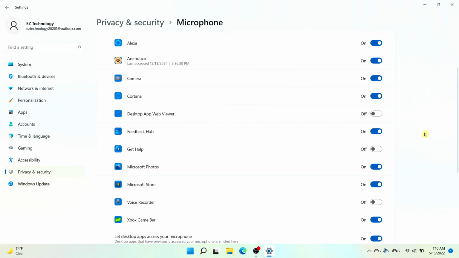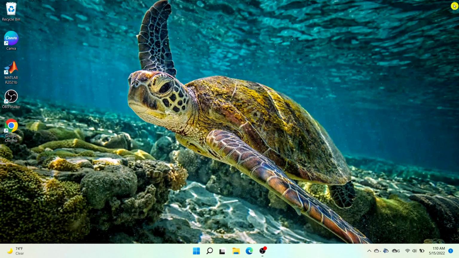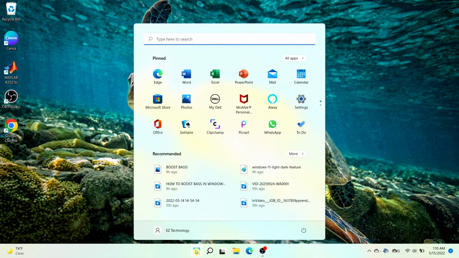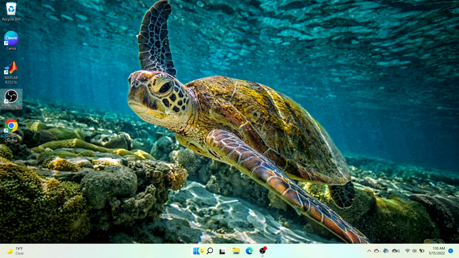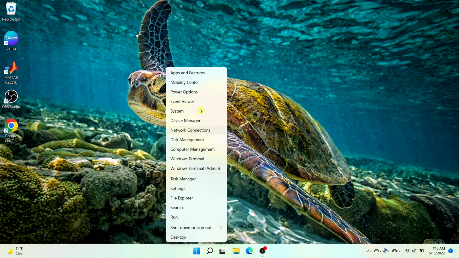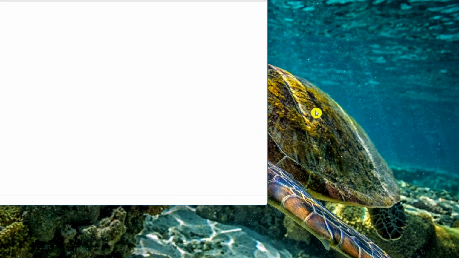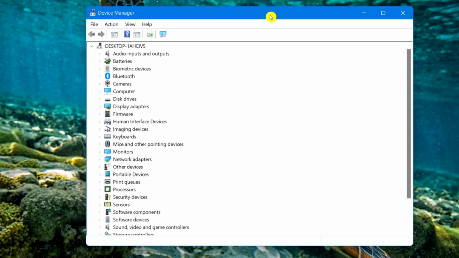All right, so the next method we are going to do is update our audio and mic drivers. So go ahead and exit this out, and simply choose the start menu, left click on it, and type in device manager. Or you can simply also right click on the start menu and select device manager. So it takes you to the same place.